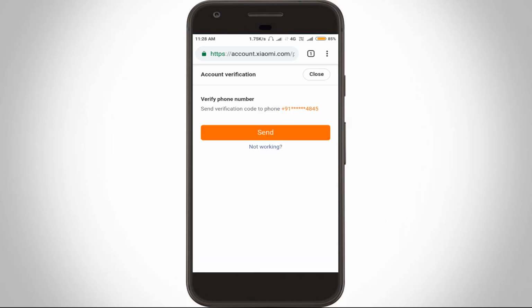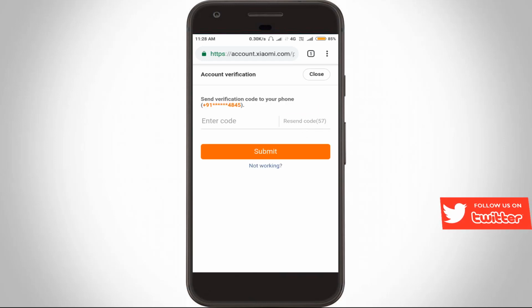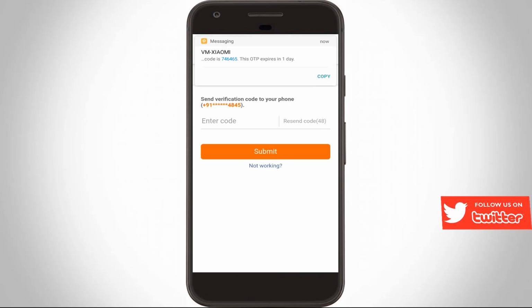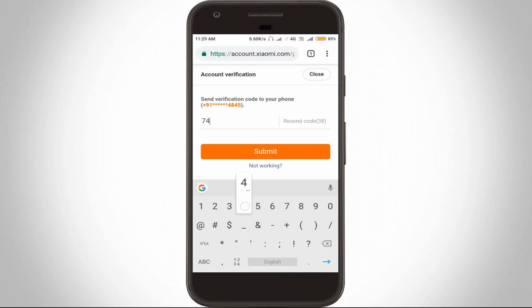Then one more verification step is needed, which means they send a confirmation message to your registered Xiaomi mobile number. Click the send option, and then wait for some time. Finally, I get the verification message. In this section, enter that verification code, and then click to submit your request.